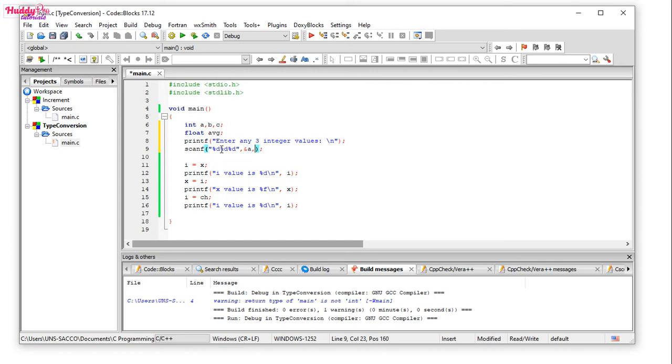We do that by putting the ampersand symbol followed by our variable A. Then for the second position, the second %d is keeping the position for variable B. So we do the same thing, ampersand B, then we put another comma, and then ampersand C. That's how we tell the compiler that what has been entered first will be stored in A, then second in B, and third in C.